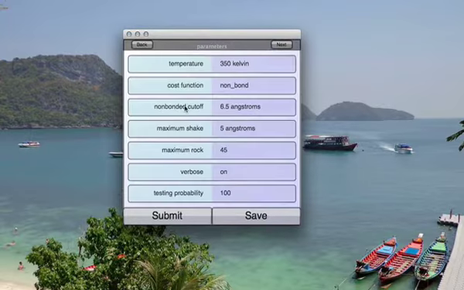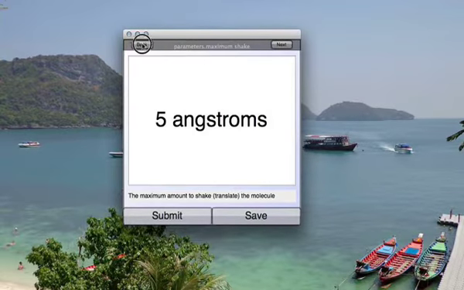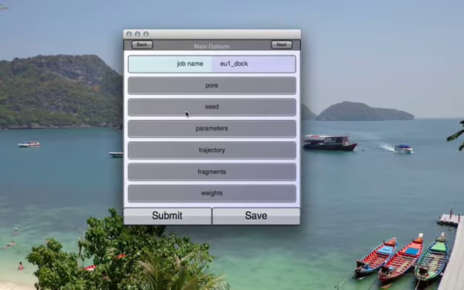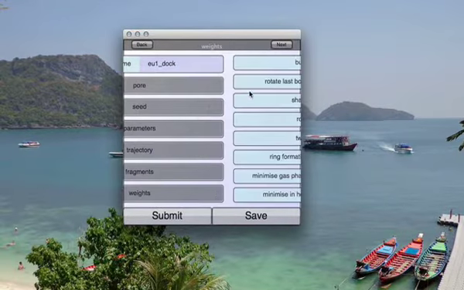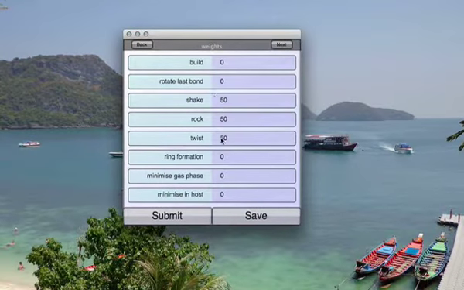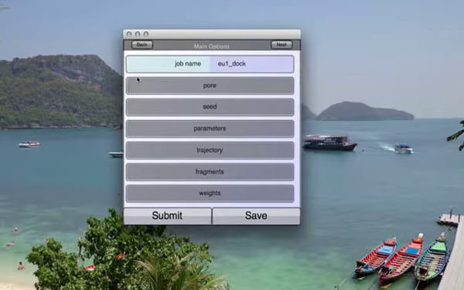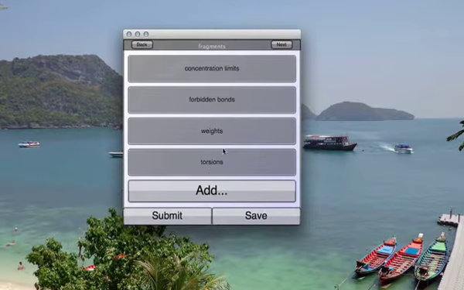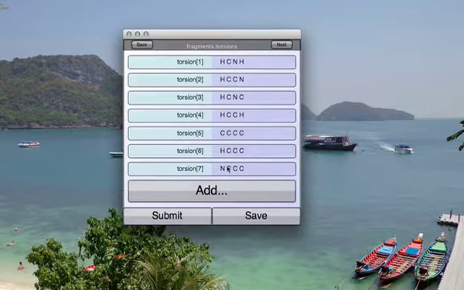That's the maximum translation, here's the maximum rotation. Equally, I could be doing things like saying how much do I want to move, how often do I want to perform the different types of Monte Carlo move. And I can even do very detailed things, like if we go into the fragments, we can set things like which torsions we actually want to change.